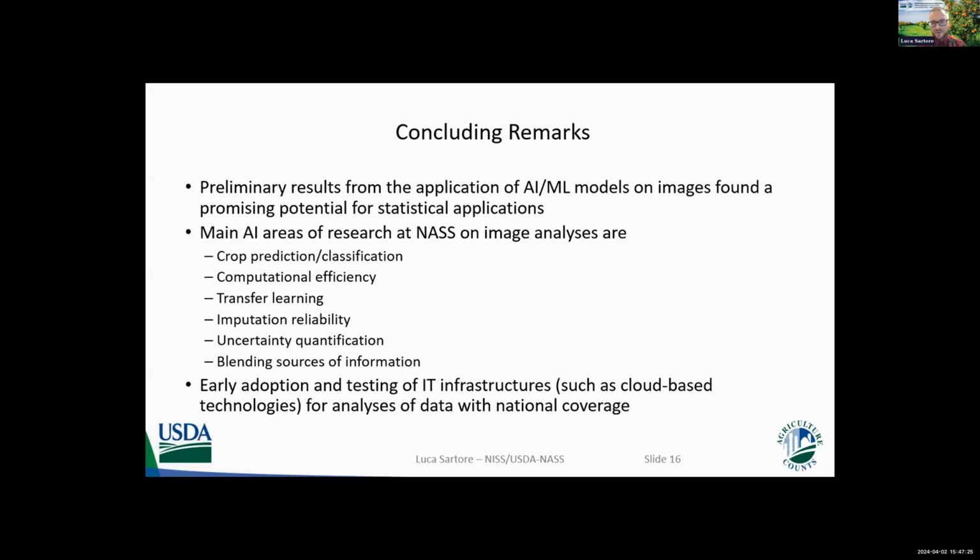Also, we look at different models, not just AI and machine learning, but Bayesian models as well for blending sources of information. We have also been part of the early adoption and testing for the IT infrastructure as a team. These technologies allowed us to make analysis for the data at a national level, and this has been very beneficial for our team because it allowed us to test this technology even for other divisions within NISS.